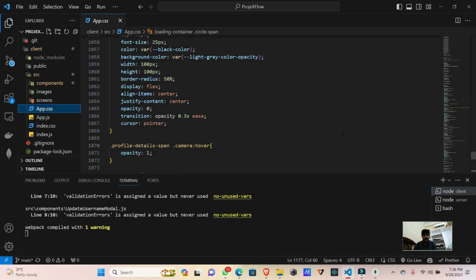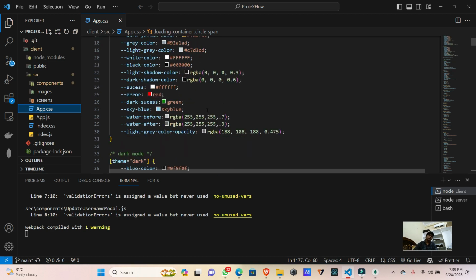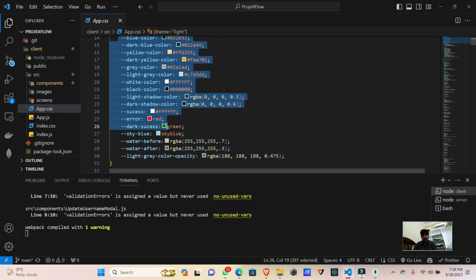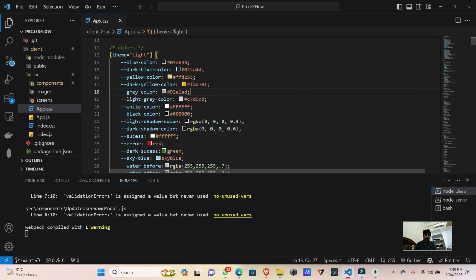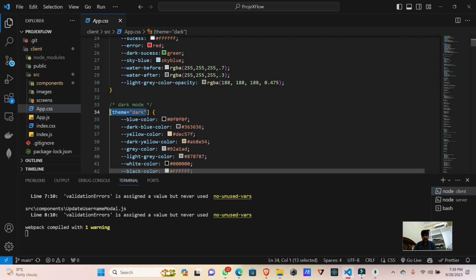What I did is, you need to store the colors in variables. So whenever you use colors, you need to store them in variables. Internet Explorer does not support this; the remaining browsers do. So you can see here, I stored all colors in variables. Whenever light is applied, these colors are added to those variables. For the same variables, whenever dark is clicked, these other colors are added.